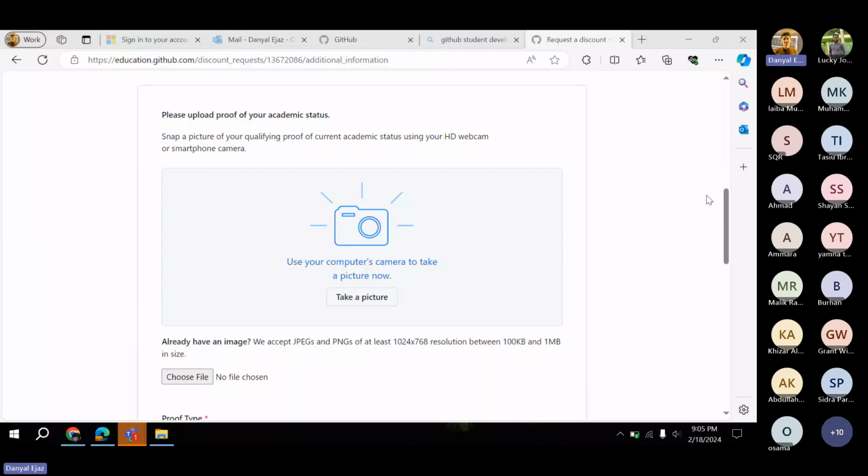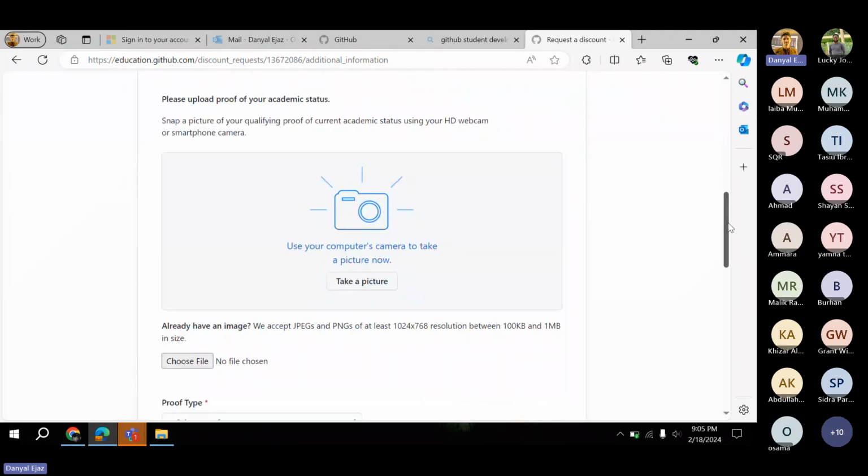I merged both sides of the student ID card, the back side and the front side, in one page. So that helped me prove my student academic status from the University of Sawabi. I would love to say this to you guys: if you are applying for the student developer pack, especially for any other university where the validity date is on the back side, and your university doesn't provide you an email, in that case you should provide a student ID card.